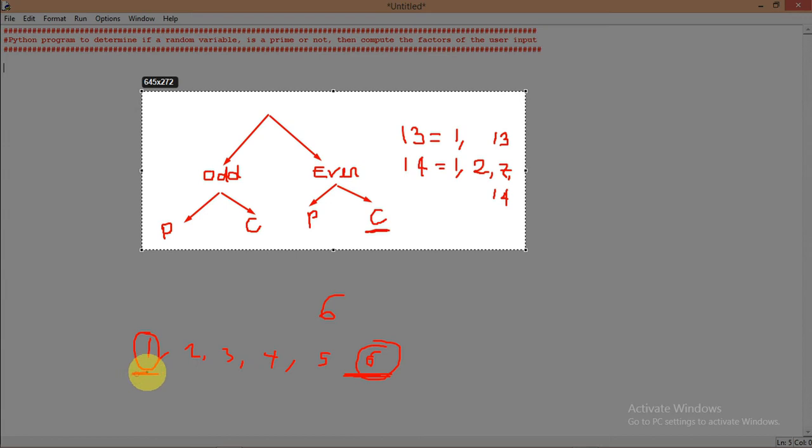So 1 and itself. Then for the other numbers, 6 divided by 2 will give you 3, so no remainder, which is a whole number. So 2 and 3 are factors. But if you go ahead and do 6 divided by 4, there will be a remainder, so 4 is not a factor of 6. If you do 6 divided by 5, there will be a remainder, so 5 is not a factor of 6. So the factors of 6 will now be 1, 2, 3, and 6.